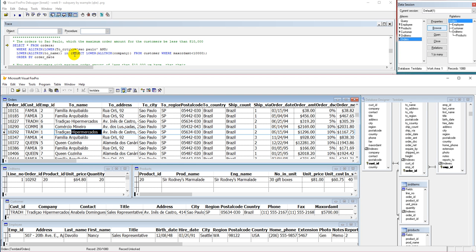in the parentheses. Next query: select lower ultimate company from customer where max order less than 10,000. So first this query will be run and prepare some result as the company names, and in the parent query, lower to name must be in the result of this query, and lower city must be San Paulo also.